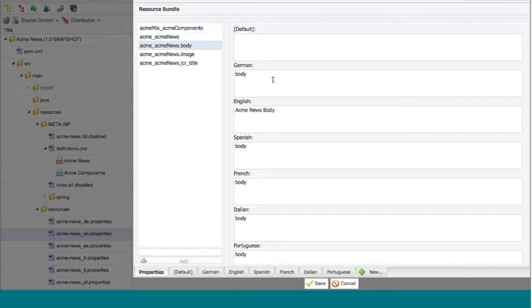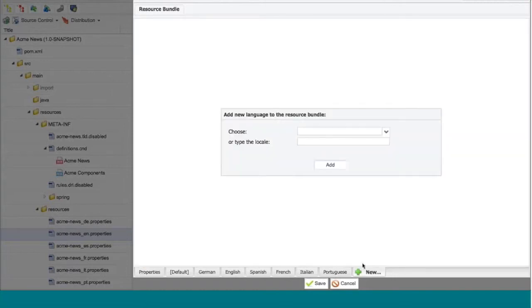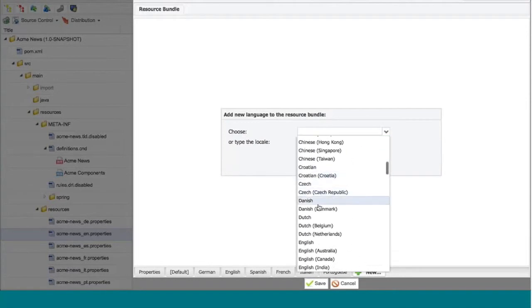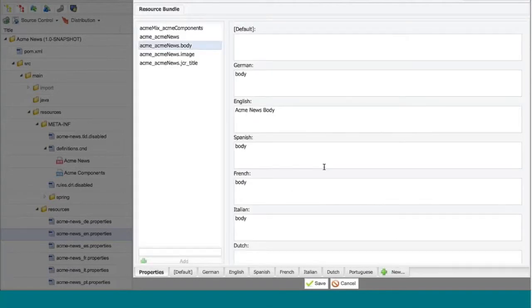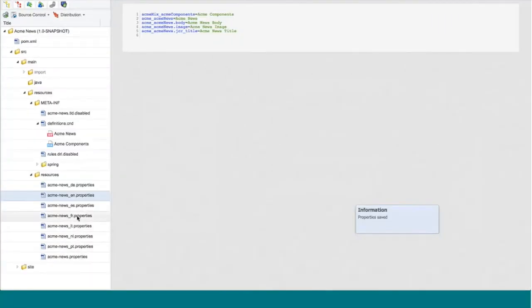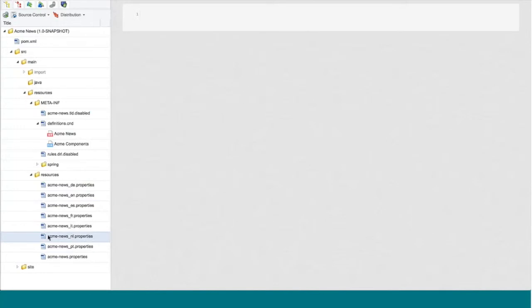So I could go ahead and work on the translations here. I'm free to add anything I'd like here, like a label, and then I can work with that. And I can add a new language easily here. Go ahead and add Dutch and save. So here, there's my Acme News _NL properties file that I could work on. So that's the resource bundle editor.